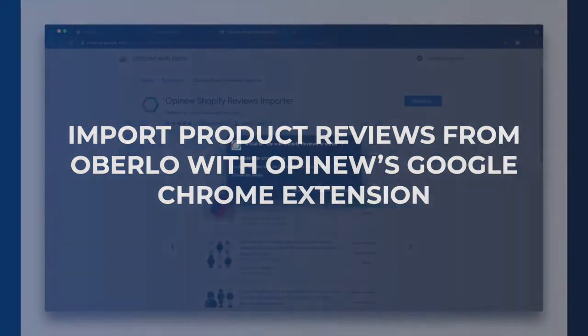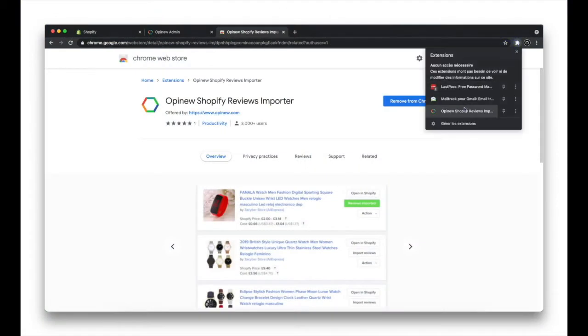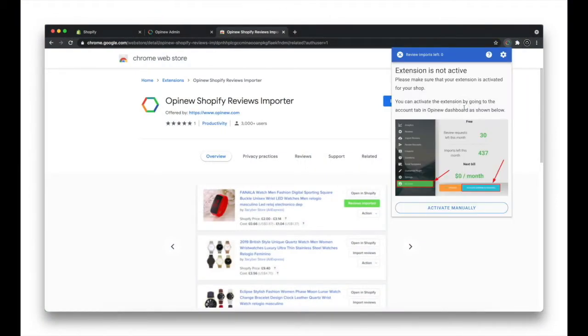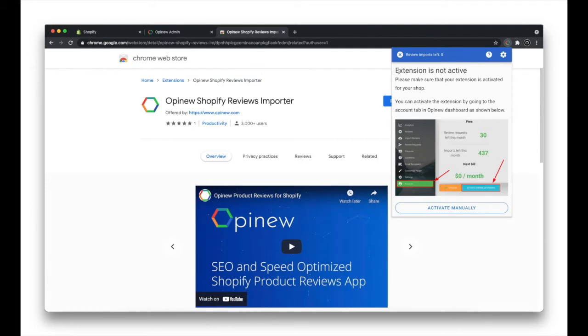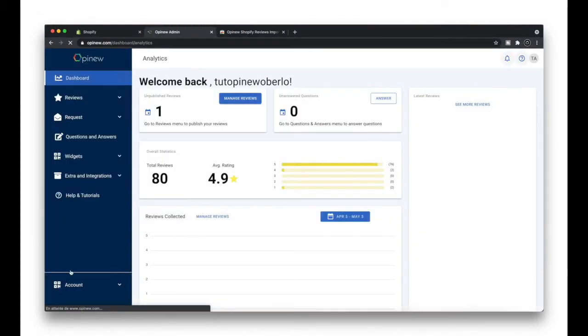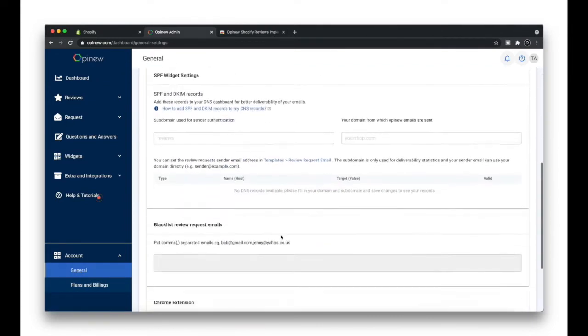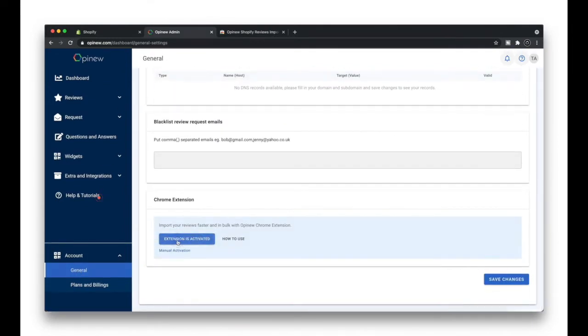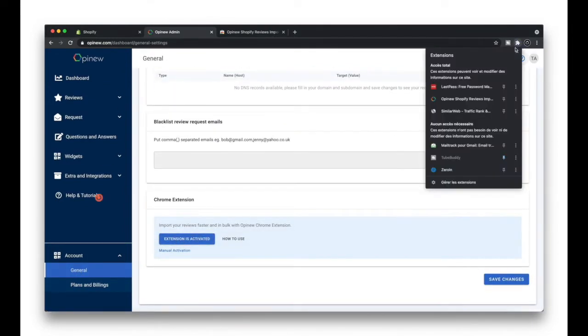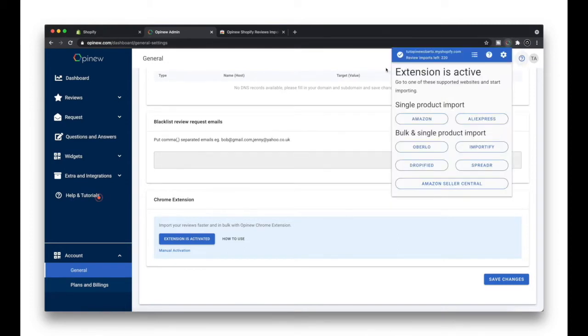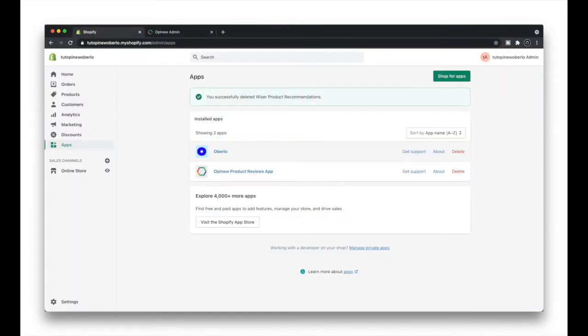Using the link in the description, install our Opinew Chrome extension and open it. In order for it to work properly with your shop, you will be asked to sync it with the extension. For that, you will need to go back to the dashboard, open Account, then General, and you will see Activate Chrome extension. Activate it and open it again. You should see it's now a link to your Shopify shop.